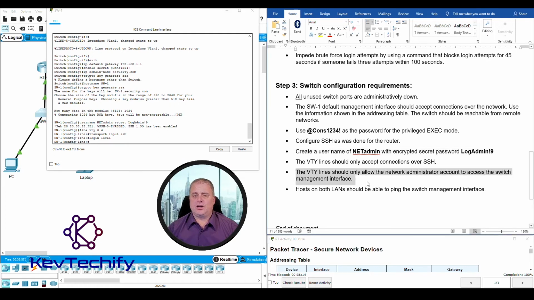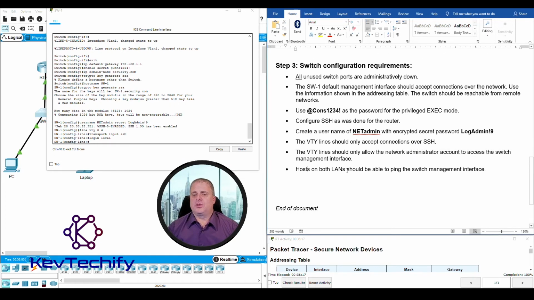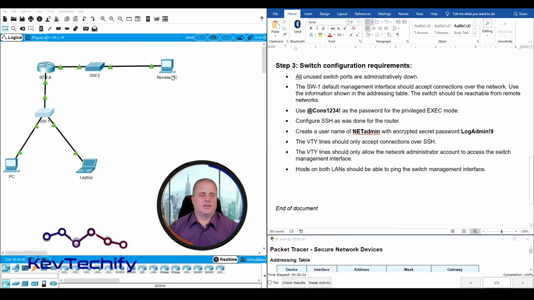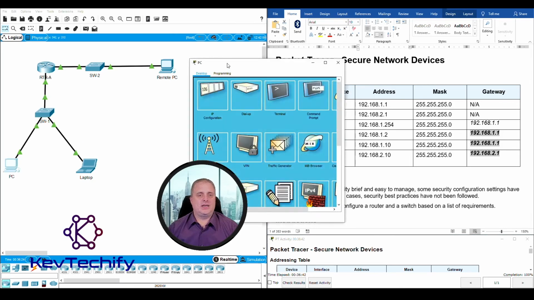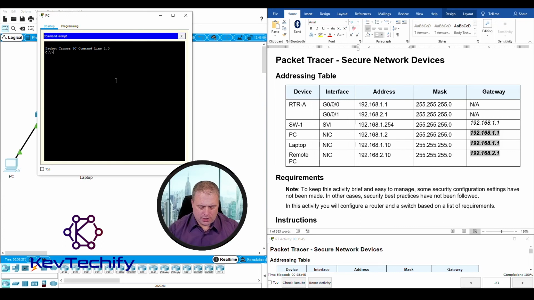That takes us down to here. The last thing is hosts on both LANs should be able to ping the switch management interface. What we're looking at is all of our three PCs, PC, laptop, and remote PC, should all be able to ping the management interface on the switch. The management interface has 192.168.1.254. So I'm going to open up PC here, open up our command prompt, type in ping, and then the IP address of our management interface, 192.168.1.254.